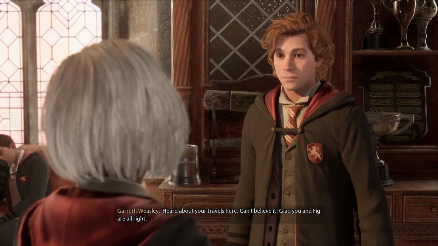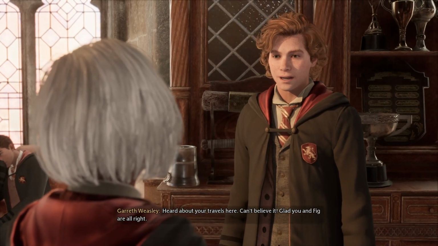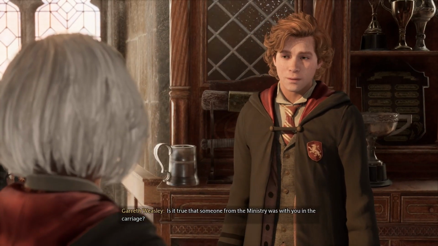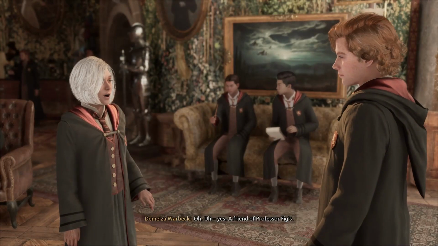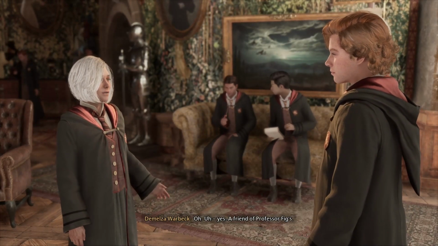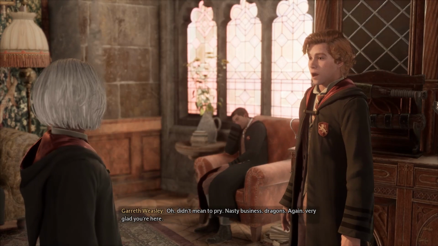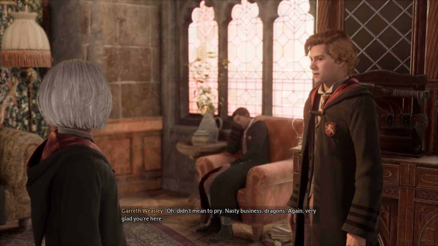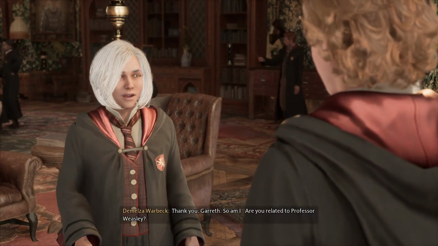I'm Gareth Weasley. Pleased to meet you. Heard about your travels here. Glad you and Fig are all right. Is it true that someone from the Ministry was with you in the carriage? Oh, yes. A friend of Professor Fig's. Oh, they died. I didn't mean to pry. Nasty business, dragons. Again, very glad you're here. Thank you, Gareth.